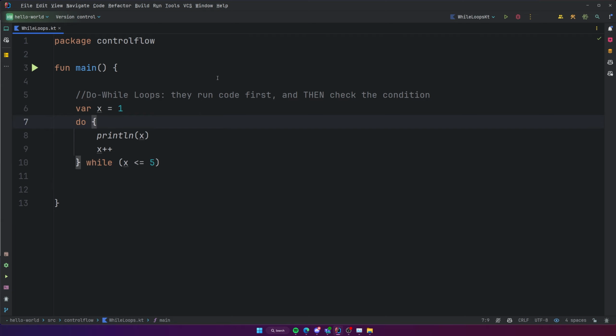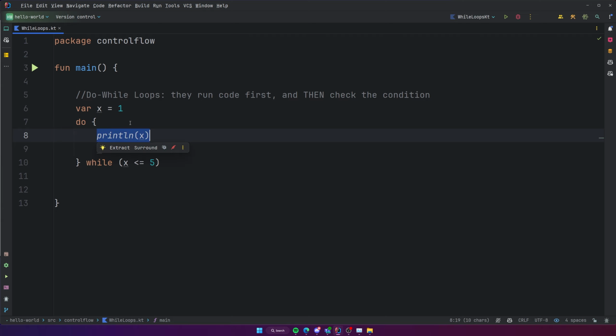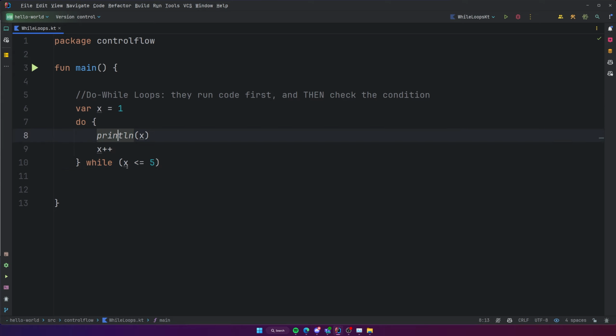So the way this works is if we just do it line by line, you're going to go here first, so assign the value of 1 to the variable x, and then when it reaches this line, it's going to say do, so it's going to run all of the code inside of this block no matter what. So it's going to print out 1, or the value of x, and then increment the value of x. And then it's going to check the condition. After it runs this piece of code here, it's going to say, is x less than or equal to 5? It is. So I'll go ahead and do the do again.